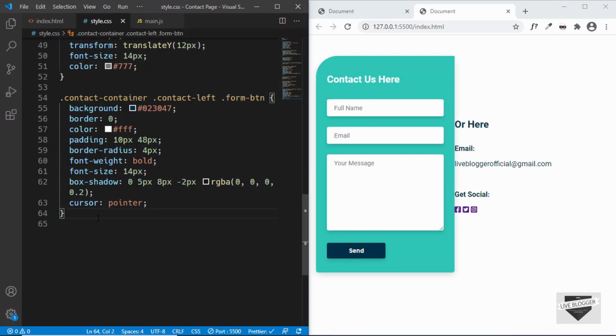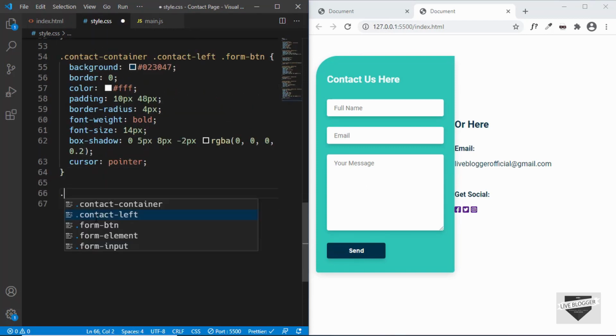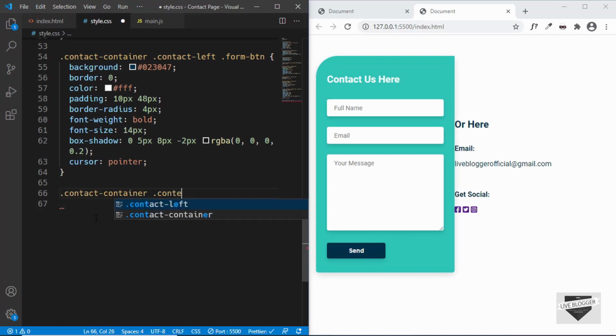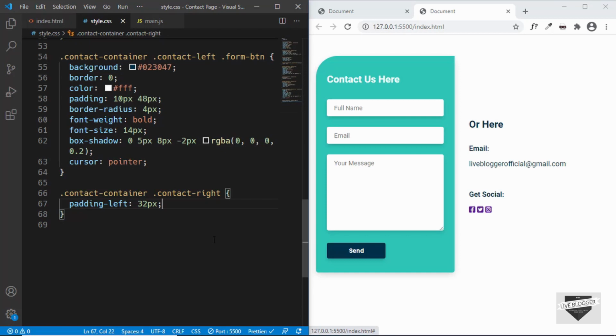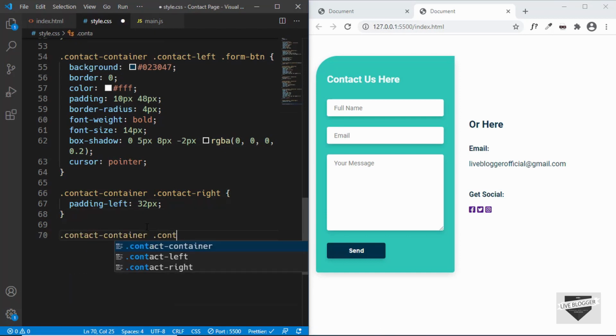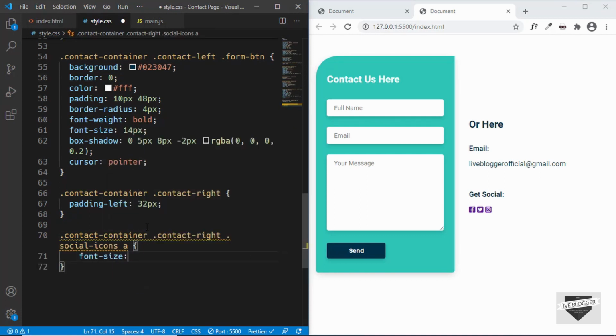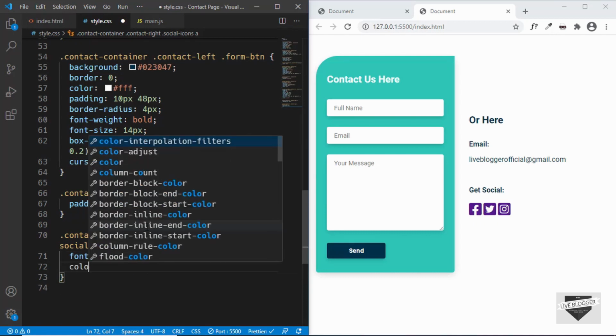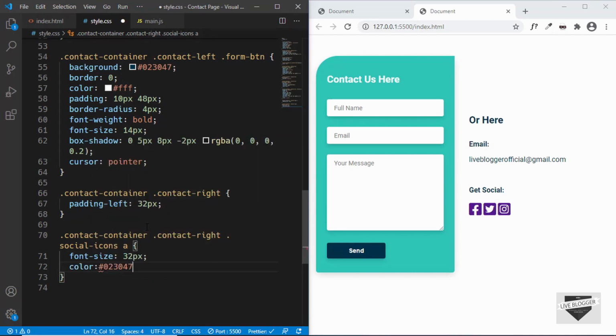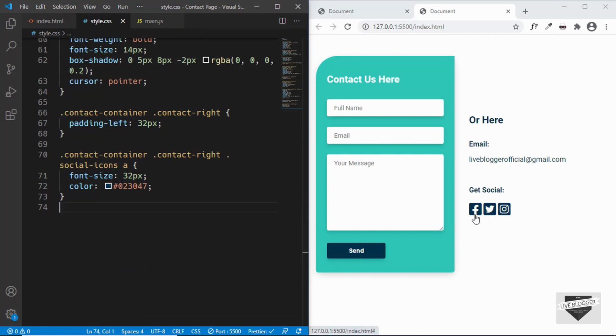Now let's style the right part of our contact page. So we'll type .contact-container .contact-right, and we'll give it a padding left of 32 pixels. Now let's style all these social icons. So we'll type .contact-container .contact-right .social-icons a, and we'll set the font size to 32 pixels, and we'll also set the color to #023047. Now let's add some space between these icons. So I'll type margin-right, and we'll set the margin right to 12 pixels. Alright, we are pretty much done with the styling.